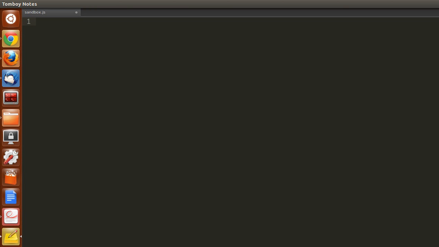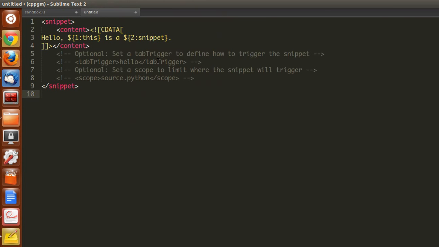Let's say I'm working with JavaScript and I have to log various things, so I use this quite a lot. But I want to avoid having to type this every time I want to log something to the console. So I'll delete it, and in order to optimize it, I'll create a snippet for it. Go to Tools, New Snippet. This is a snippet skeleton file, and the text I want to put in my snippet should go in the CData section.